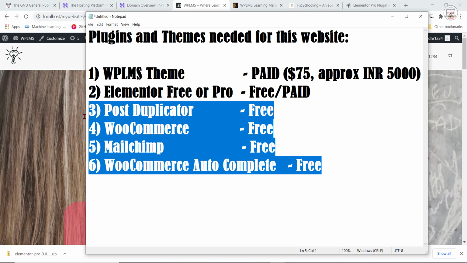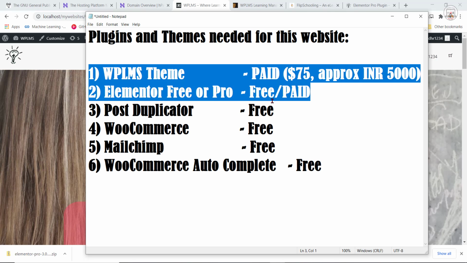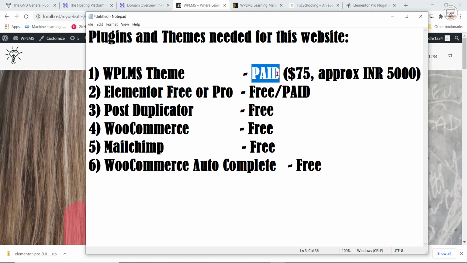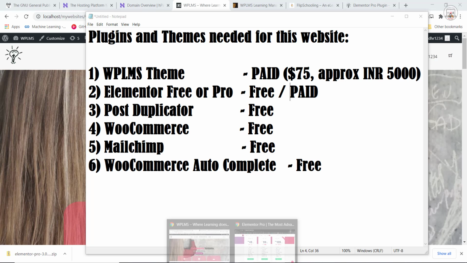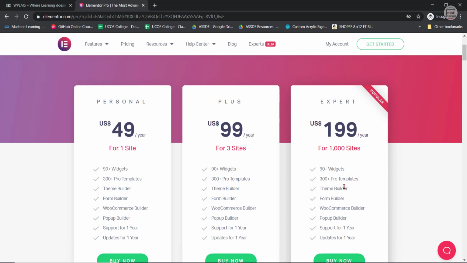Again, all these last four plugins are completely free. The first two are paid. First one is absolutely a paid plugin. Second one can be replaced with the free version also, but I would suggest go with the Elementor Pro if you can afford it. So let me show you what exactly are the packages of Elementor Pro.